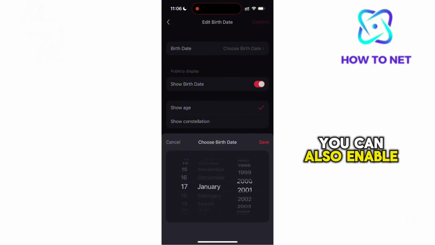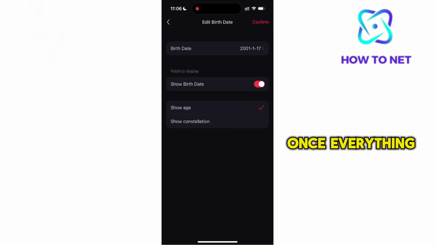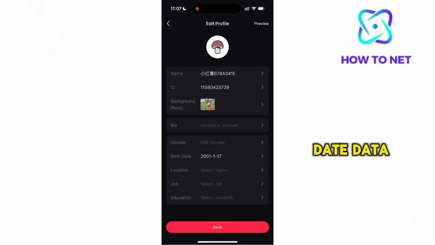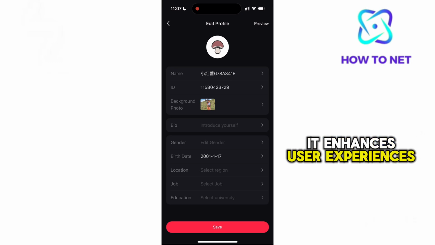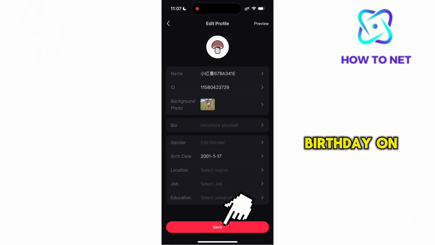You can also enable this option to publicly display your birth date if at all you want. Once everything is set, tap on Confirm to save all changes. By adding your birth date data, it enhances user experiences by offering age-appropriate insights or celebrating milestones. Well, that's how easy it is to add your birthday on RedNote.